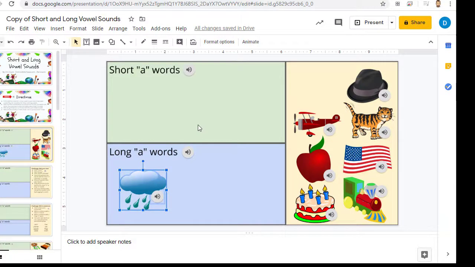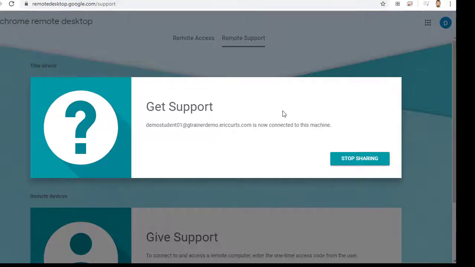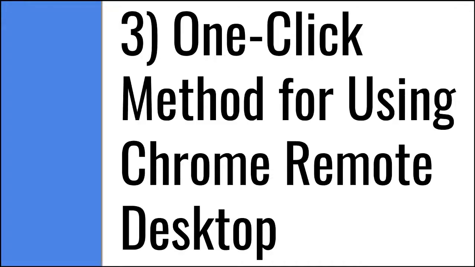Now back on the teacher computer, at any point you can start moving your mouse again to take control of the mouse, or you can click the Stop Sharing button to end the session altogether. Now that was the normal long method for giving remote control to another user.